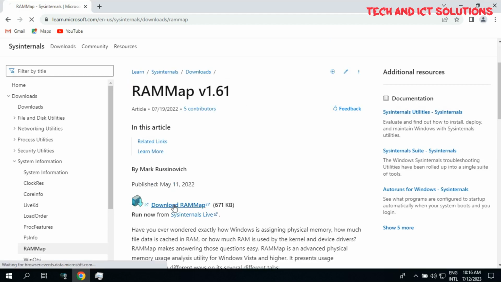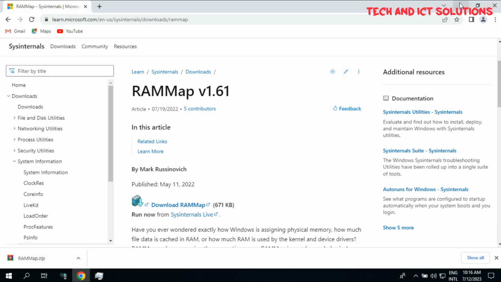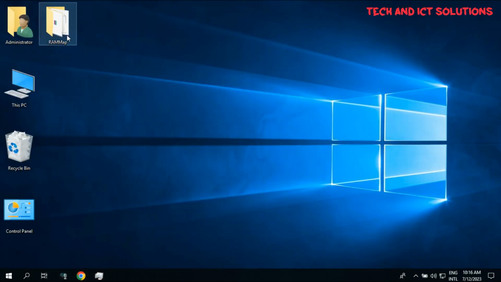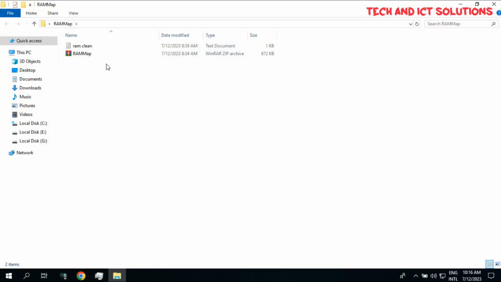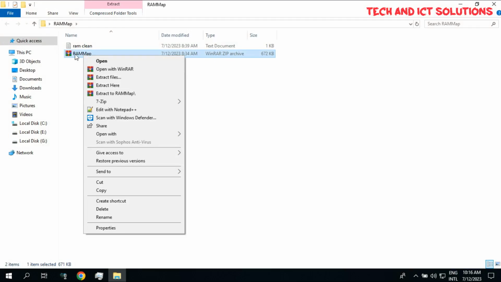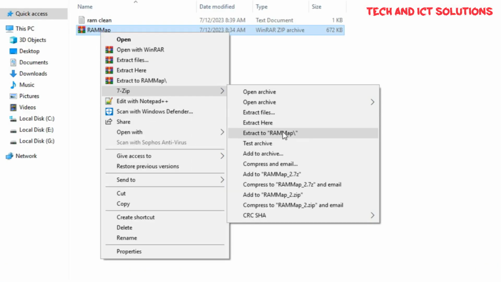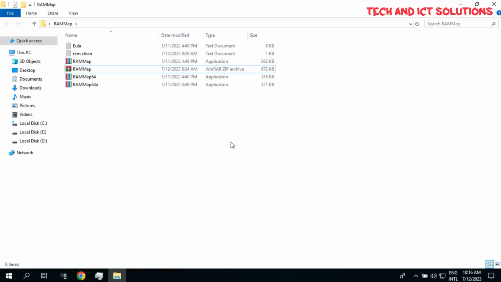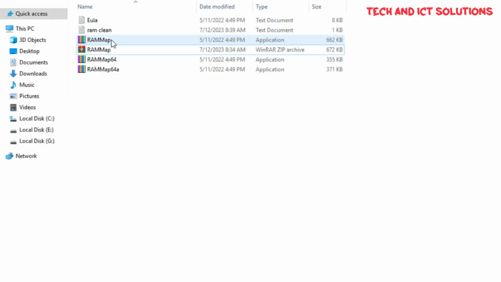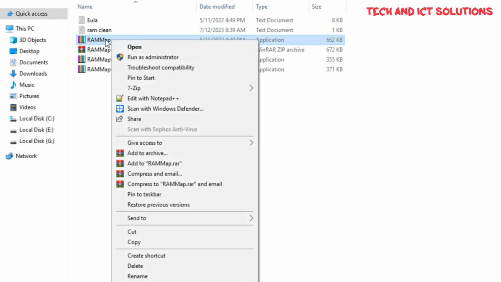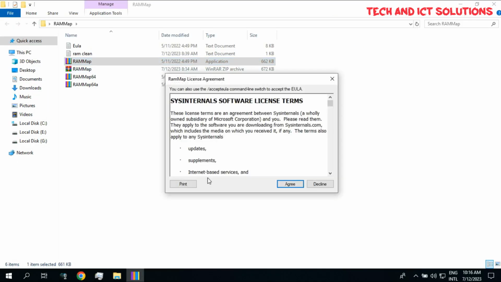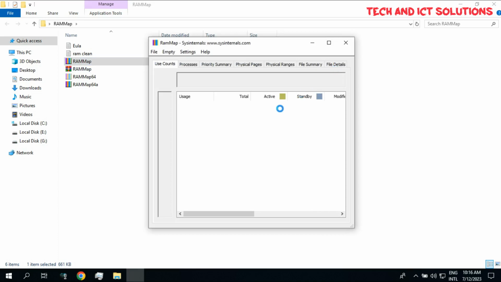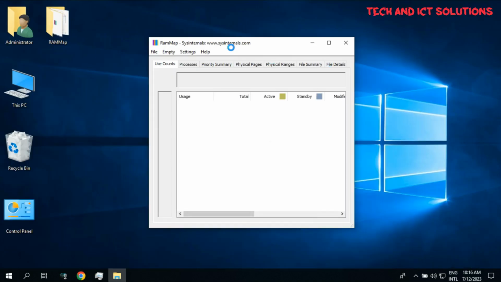Click Download, and extract this to run. I extract by 7-Zip, you could do this by WinRAR. After extracting, just run this app in administrator mode. Agree to the license agreement, and wait a few seconds for it to run.